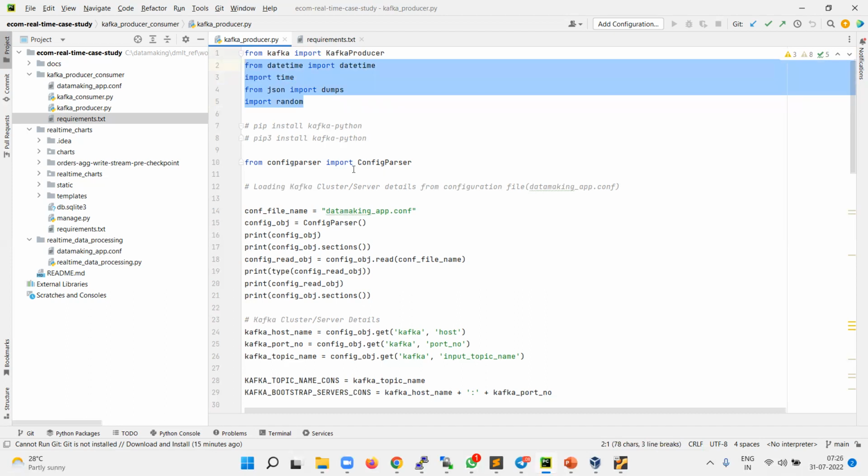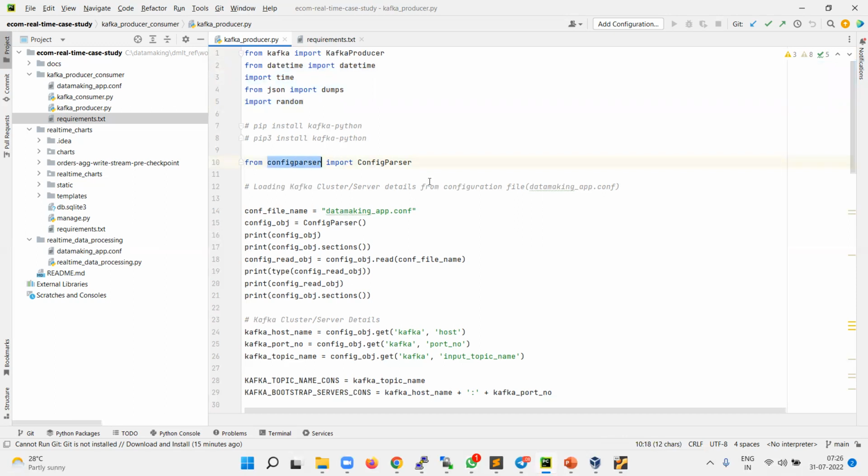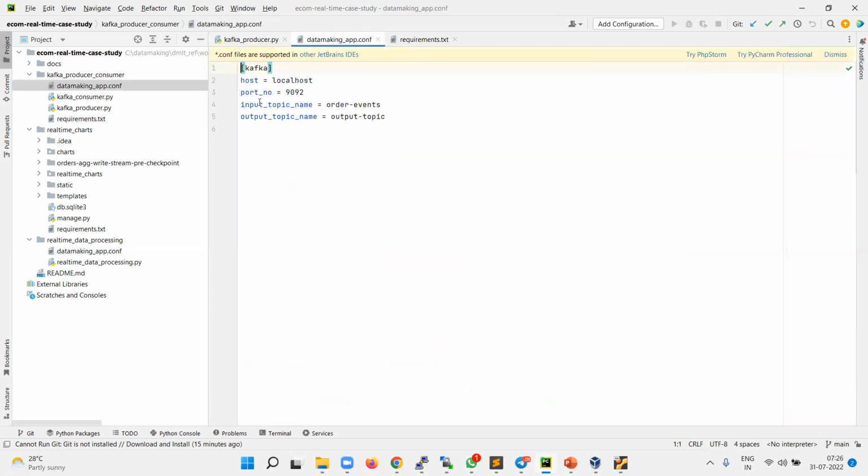And then I'm also importing the Kafka parser, config parser, because I have the property file or configuration file where I mentioned all this Kafka related information. The host name is localhost, port number is 9092. The input topic is order-events. The output topic is output-topic.